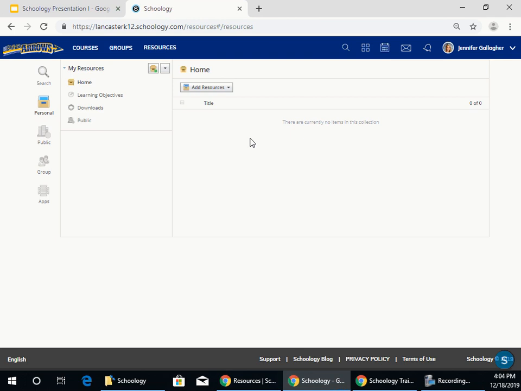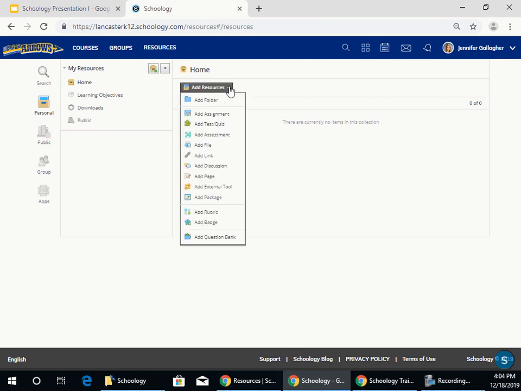If you take a look now, if we keep going across the blue band, we're going to go across to resources. So if you go ahead and click on resources, you'll see personal resources, and then under my resources, if you open this toggle, it'll say home, learning objectives, downloads, and public. We'll come back to that in just a second, but I want to jump to where it says home here and where you have add resources.